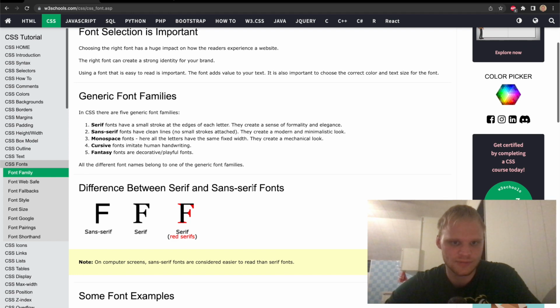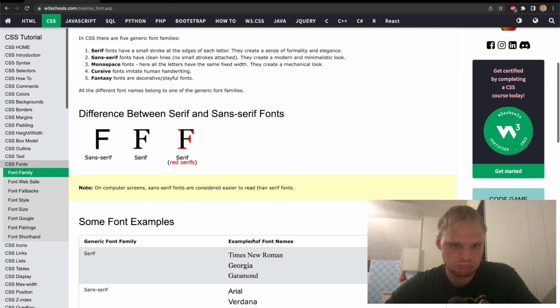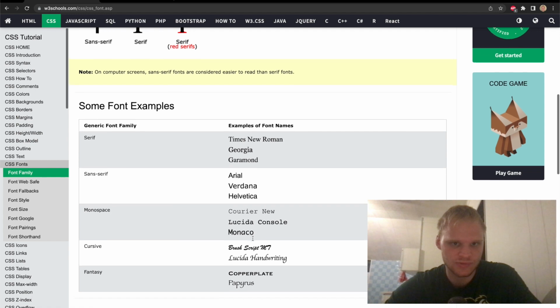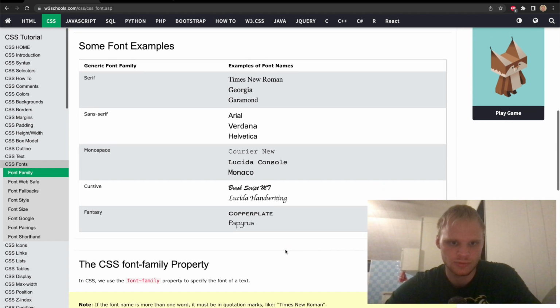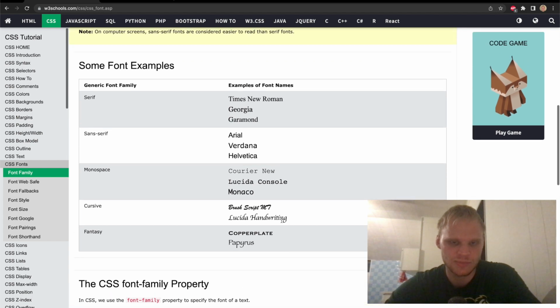Difference between serif and sans serif fonts. So sans serif is like this. Serif has the extra little doohickeys on it. Some font examples: Times New Roman, Georgia, Arial, Verdana, Helvetica, Courier New. You know, I'm a big fan of Arial.